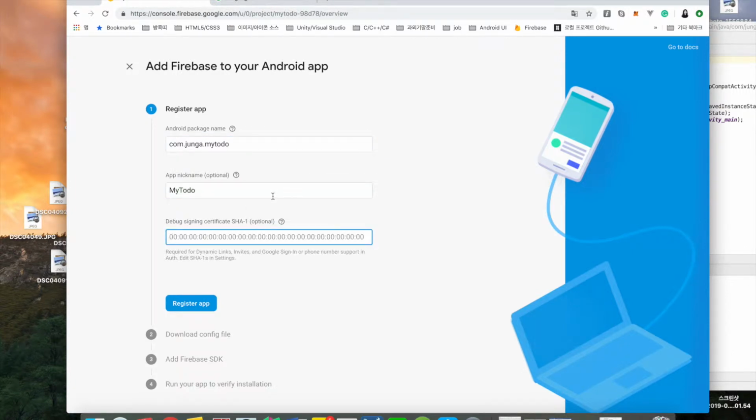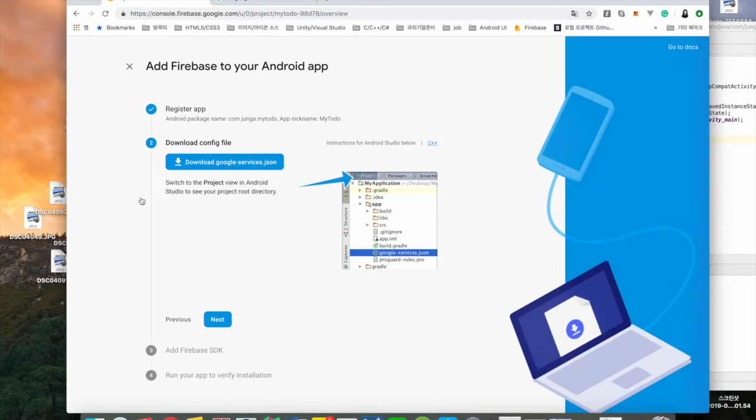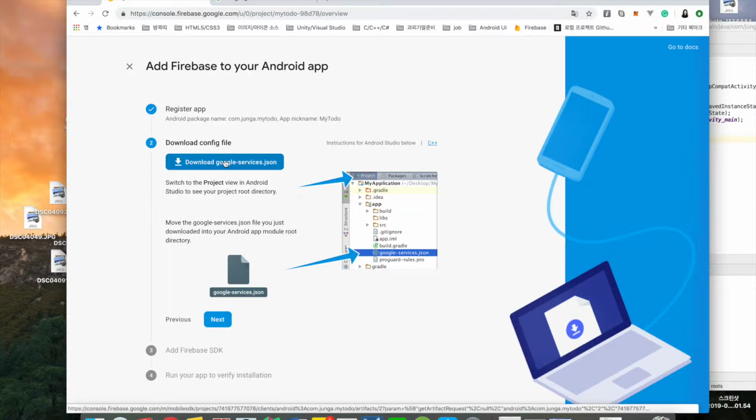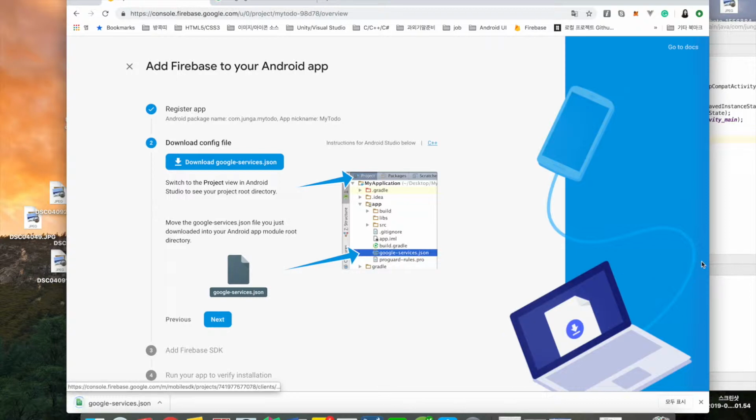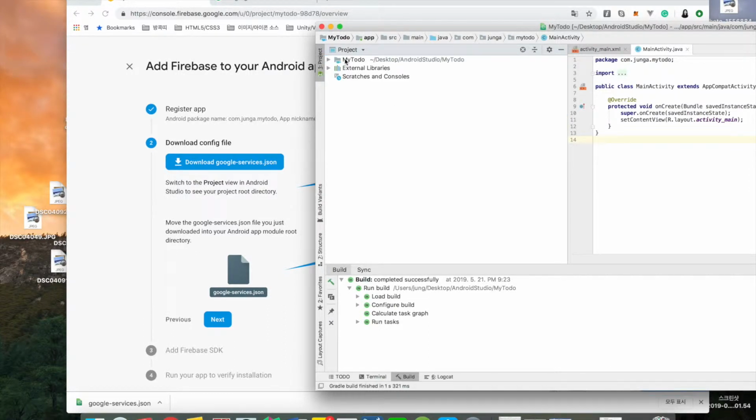In this tutorial, we're not going to use the SHA1 because as it is written, it is required for dynamic links and Google sign-in, which is not going to be covered in this tutorial. So let's register my app. Okay, and download this configuration file. And add it. So change to project and add this to the app folder.